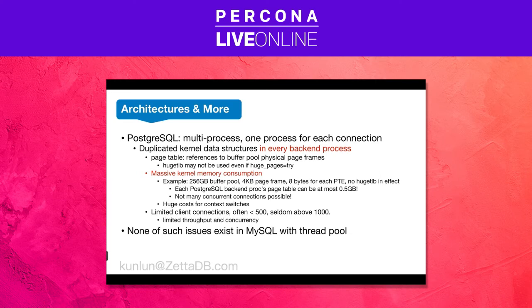And this multi-process architecture also means huge costs for context switches of backend processes, especially when memory footprint of kernel structure is huge, which impacts overall system performance. MySQL uses a single process and multi-threads architecture for the MySQL database instance, so that in the same example, no matter how many client connections are established, only at most 500 plus megabytes of page table space is needed for the MySQL process. Also, thread context switches are less expensive because they share the same page table and many other kernel data structures.